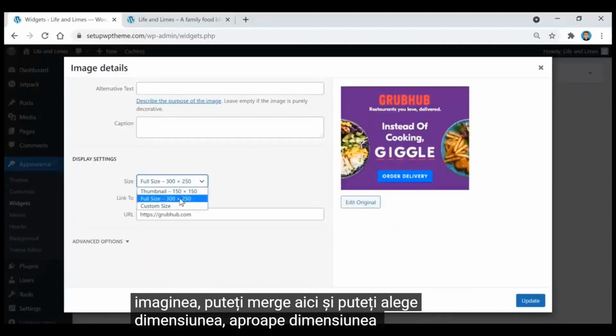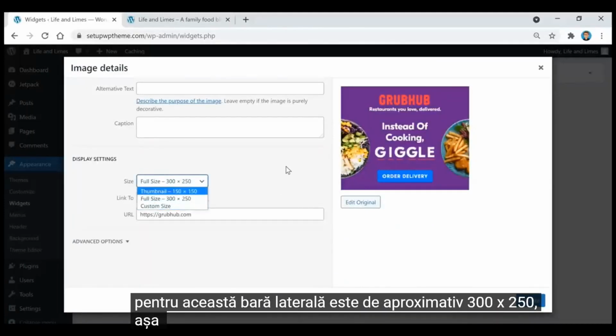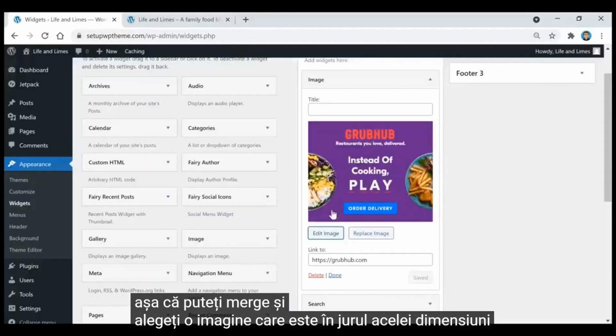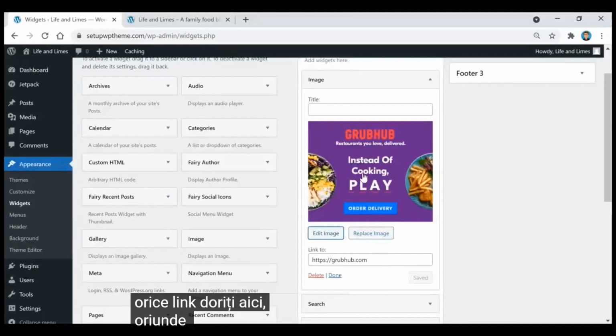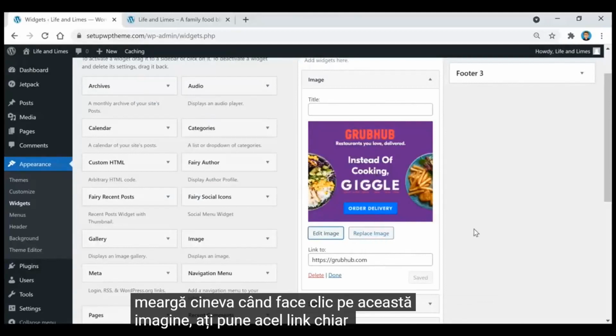And you can go here and choose the size. Pretty much the perfect size for this sidebar is about a 300 by 250 image. So you can pick up an image that's around that size and upload it, and then put whatever link you want here, wherever you want someone to go when they click on this image, you would put that link right here.